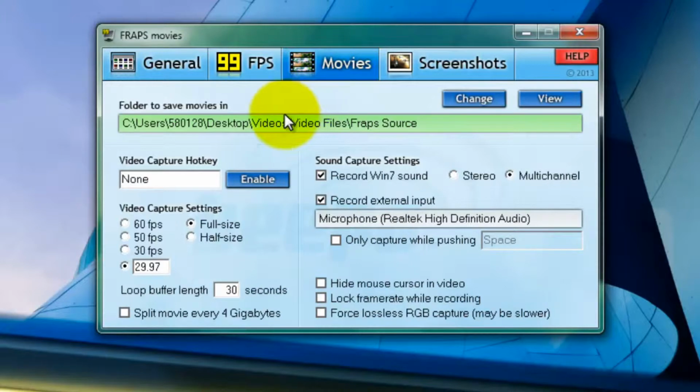For getting the footage, it's simple. It's basically plug and play. You just gotta figure out a couple settings and off you go. So now you've got the video capture hotkey here. I currently have it disabled because I'm not using it. Video capture settings, I would always recommend that you record in 29.97 frames per second, and let me tell you why.